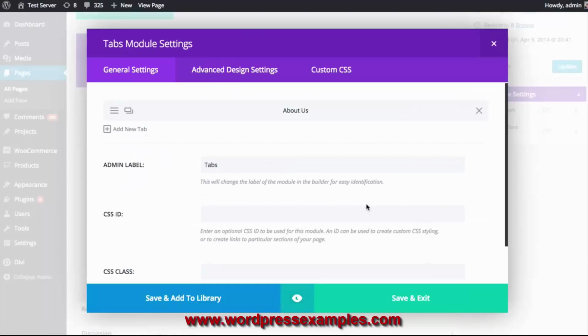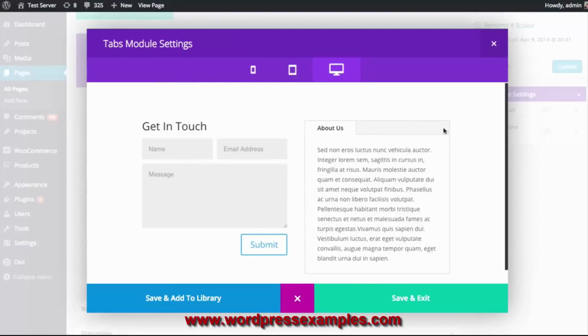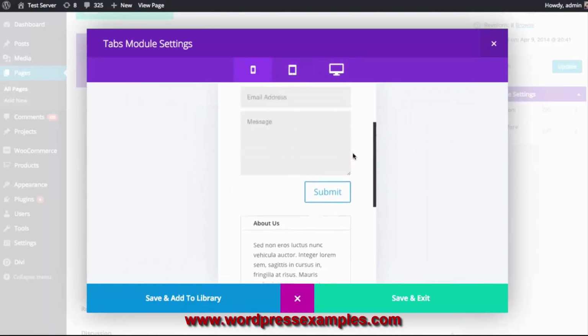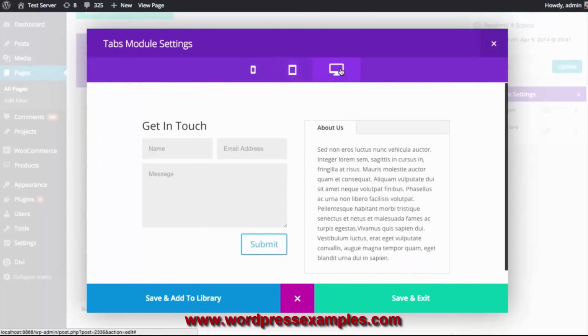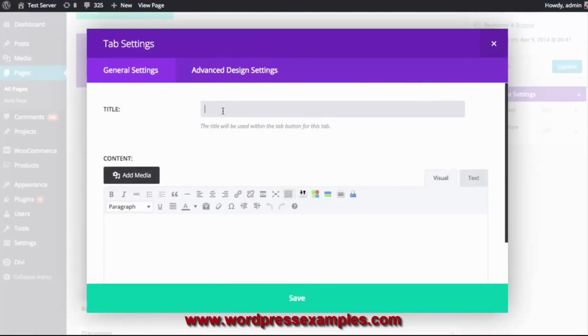And if at any moment you want to get a look at the module you're working on, you can click the preview icon down here, and that'll launch an instant preview of the module, rendered inside of its parent section. And you can bounce through our different responsive design testing tabs to get an idea what that module looks like at different screen sizes. So here's our tab module to the right of our contact module. And so I'm going to head back in and add one more tab, and I'll say Contact Info.